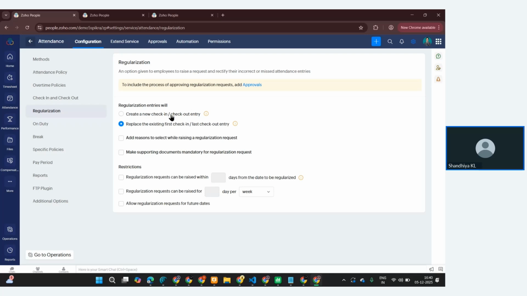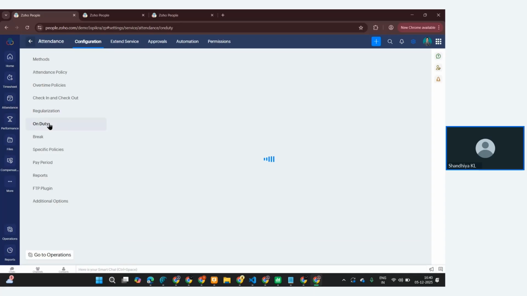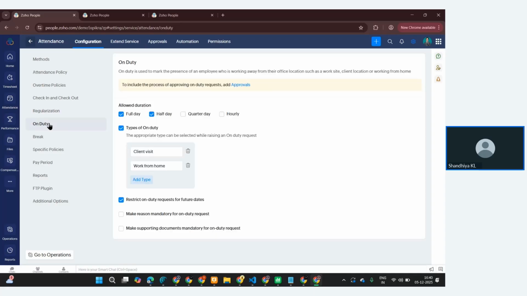So create a new check-in and check-out entry, replacing the existing check-in and check-out. So these are the restrictions and regularizations of the attendance policies. And here you can see On Duty. On Duty is used to mark the presence of an employee who is working away from their office location, such as work sites, client locations, or working from home.